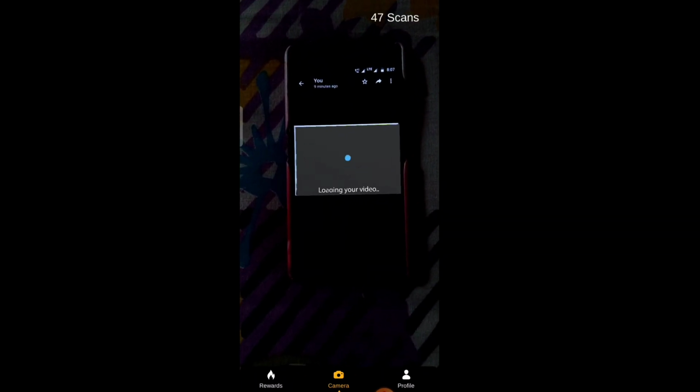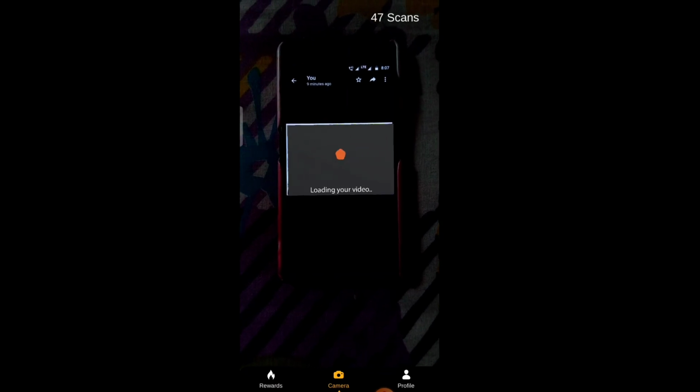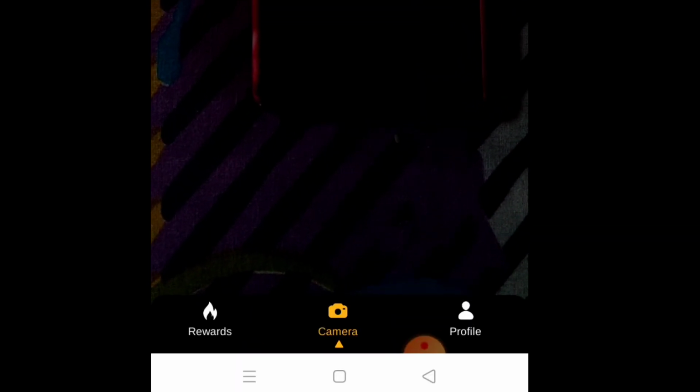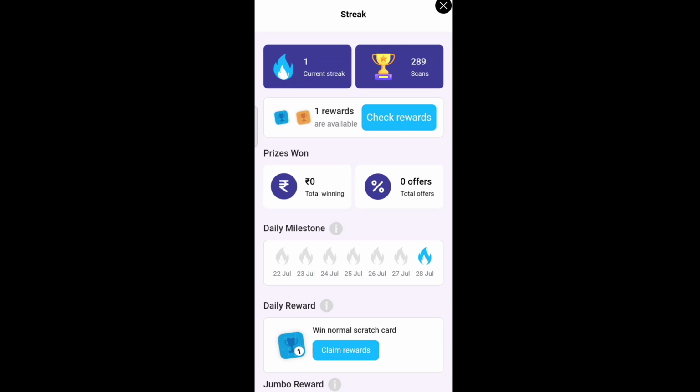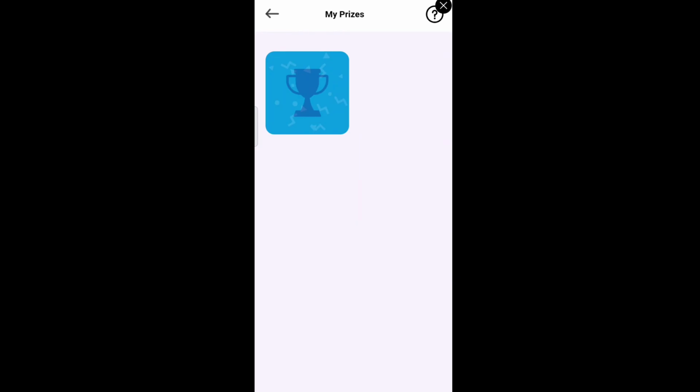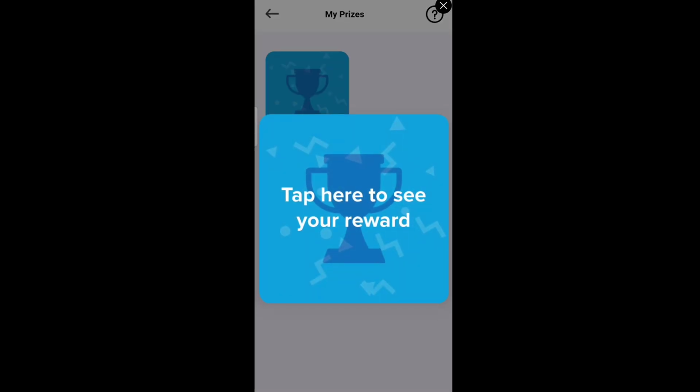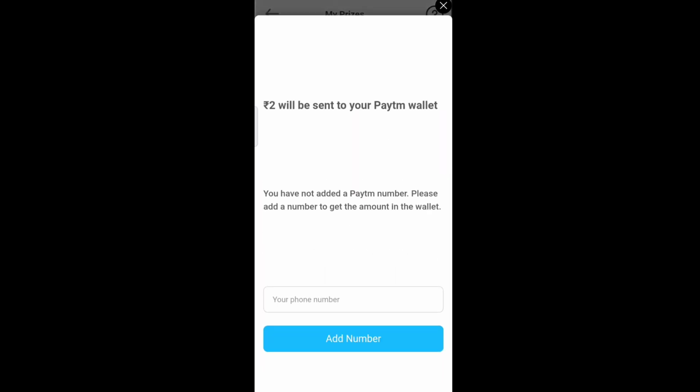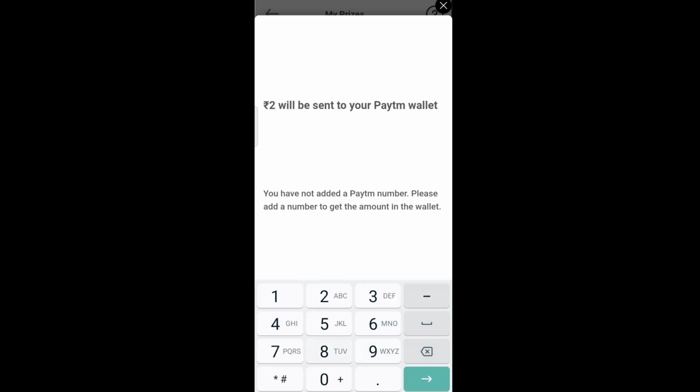After you reach 100 scans, you need to go to the rewards here like this. Now click here, and now you have won a reward. Click here, you will see your prize. Look, just now you have won 2 rupees, and to withdraw this, just add your Paytm mobile number here, and you will receive the amount instantly in your Paytm wallet, guys.